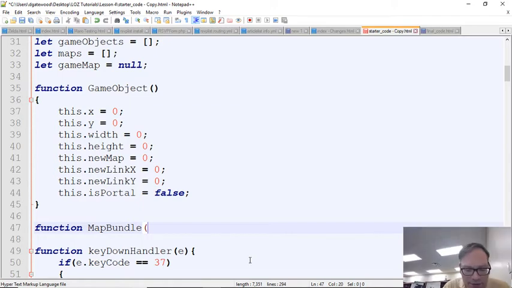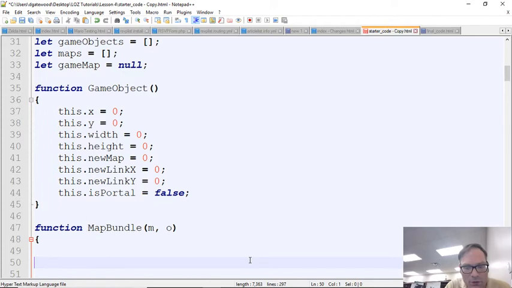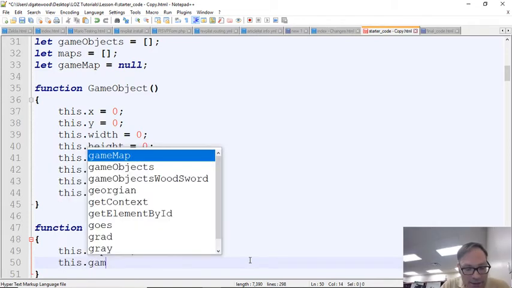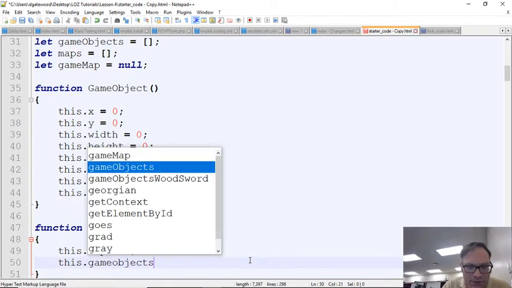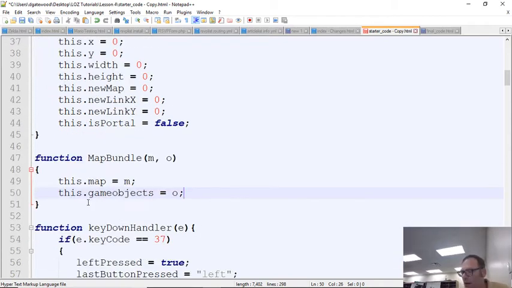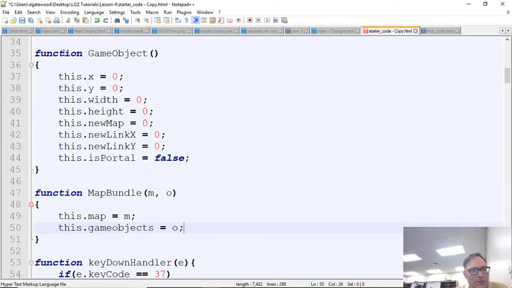It is going to take two parameters, an M and an O. One is a map, so this.map is equal to M. This.gameObjects, all lowercase, is equal to O, and that's it. Now we've defined all of our classes. Most languages call them classes, but we've defined our functions that will create our objects.